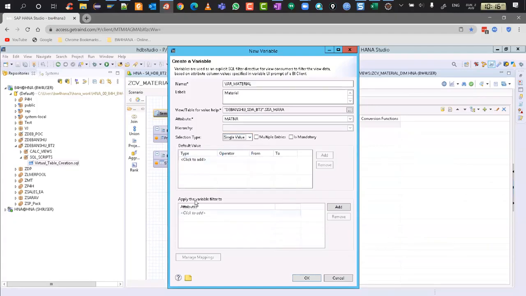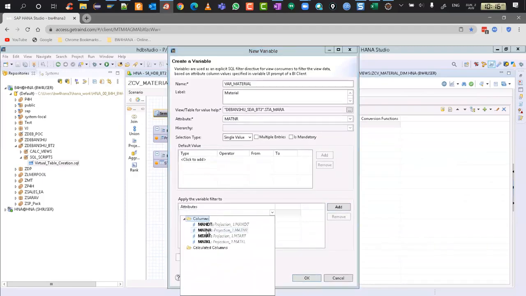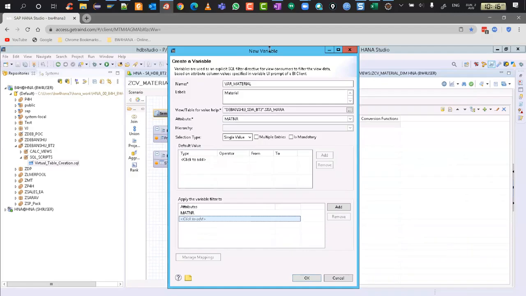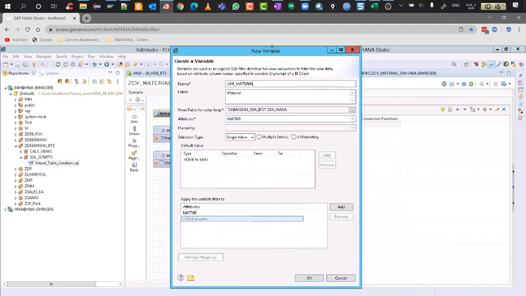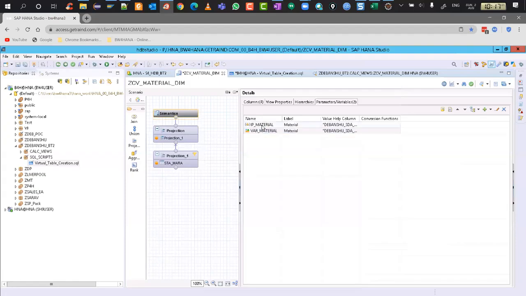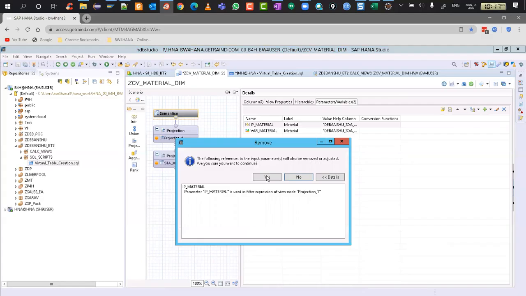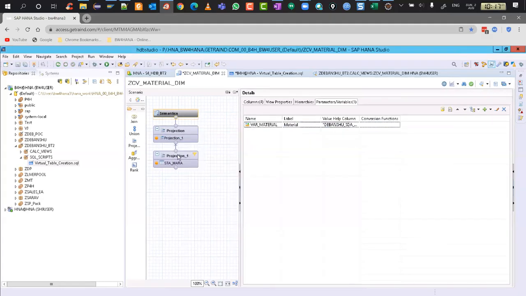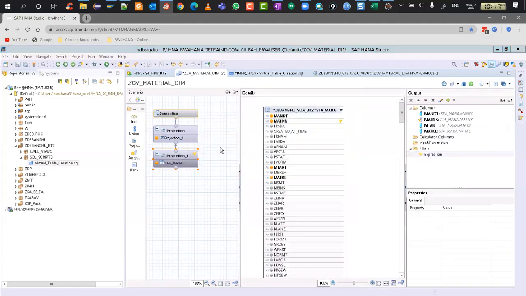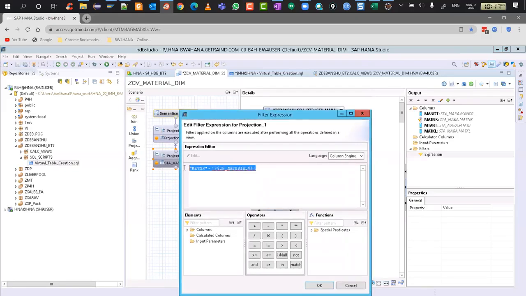Default value I don't want. I want to apply this particular variable to my Matner. Okay. Now this applicability is at the top end. It will not restrict the data at the table level. Only when everything comes up, it will come and filter the data. Now I'll delete this material for the time being. So I'll click on remove. You want to remove? Yes, I want to remove. Once you remove it, you also have to come to the expression and make sure it is gone because your input parameter is no more there.